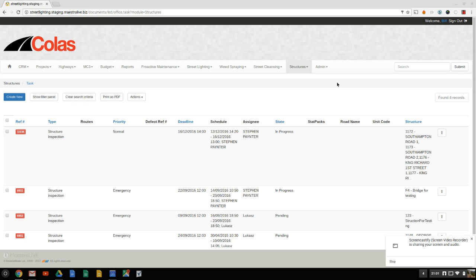Okay, moving right along then. Let's have a quick look at structures. I'm not sure whether you would need structures, but this is things like bridges, underpasses, gantries, items like that, where there is a different set of controls and requirements needed to manage them.